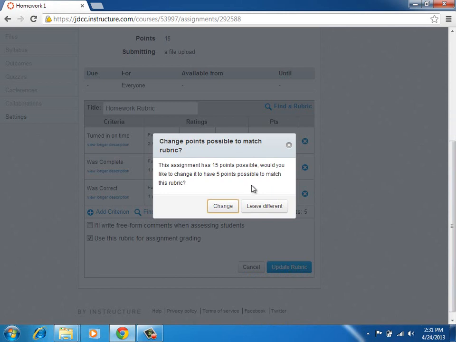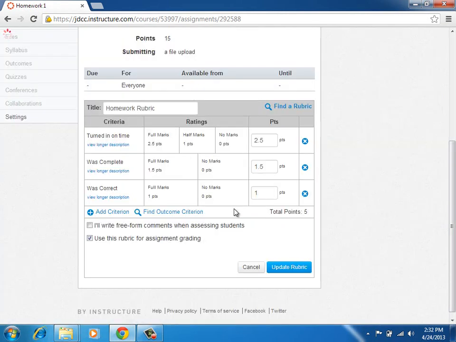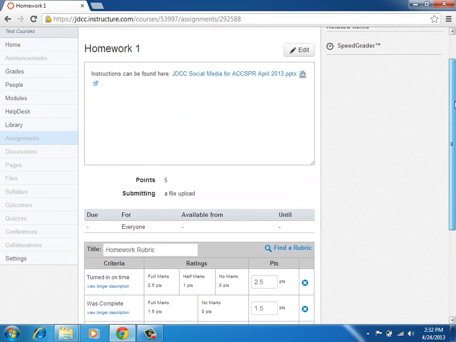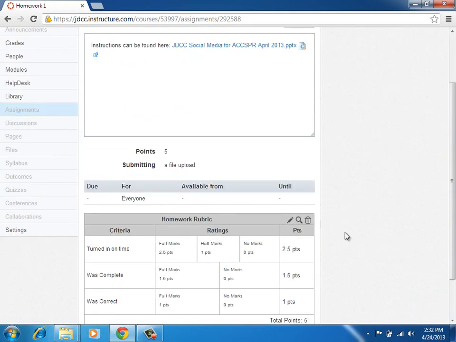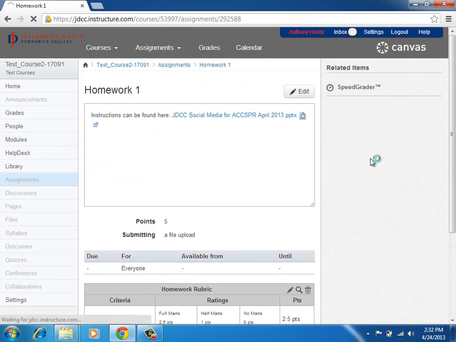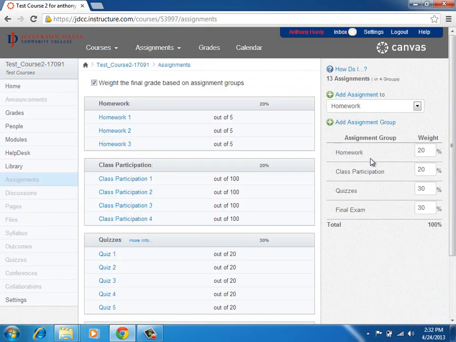Wait a minute, how many points did this assignment have? The assignment did have 15 points? Yeah, 15 points. Let's go back to assignments real quick. Yeah, it was supposed to have 5. It was asking me if I wanted to change the value of the assignment itself. So that's important to know.